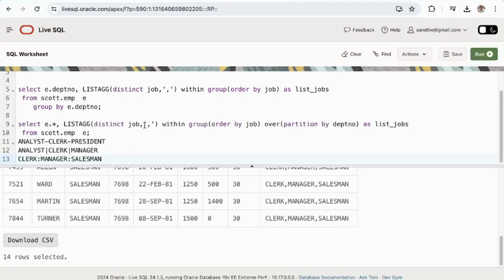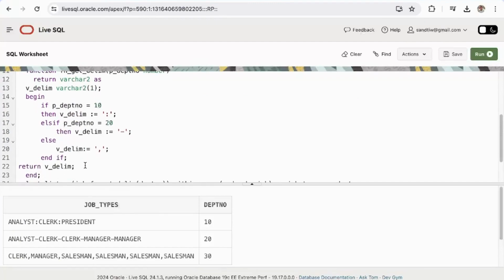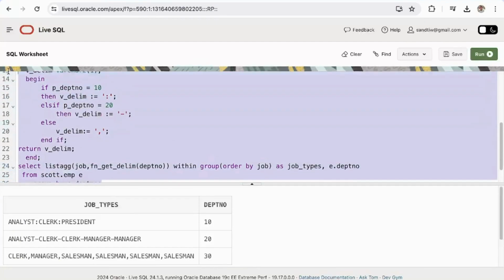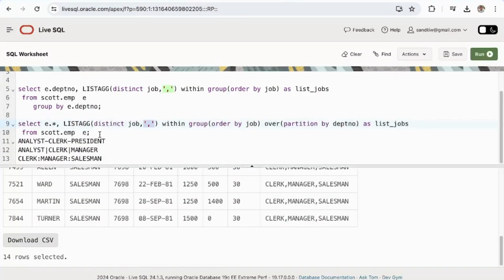How can I do that? How is this possible? So here I can only specify one separator, but I want multiple separators based on the department number. So I have created one function for this already. So it's a with function. We'll use this query. I'll explain this query here itself.